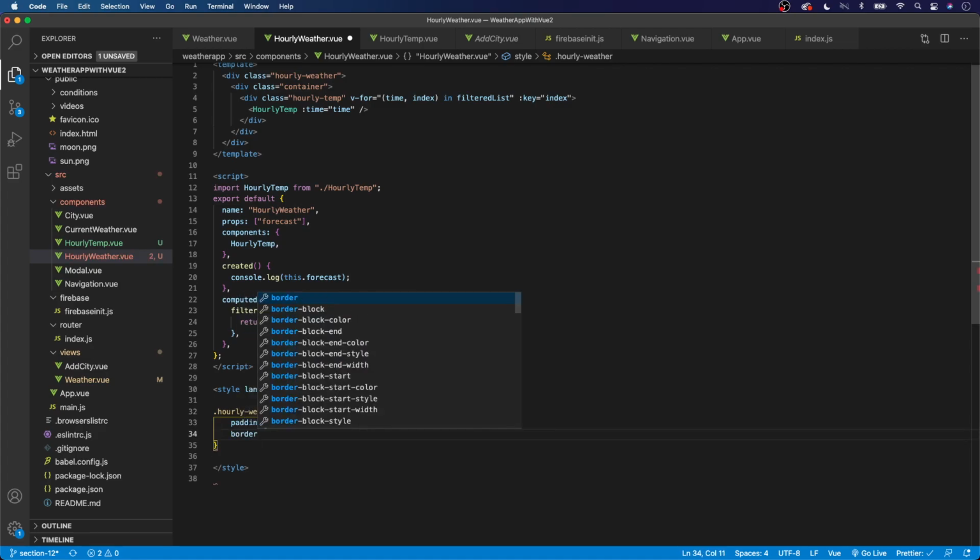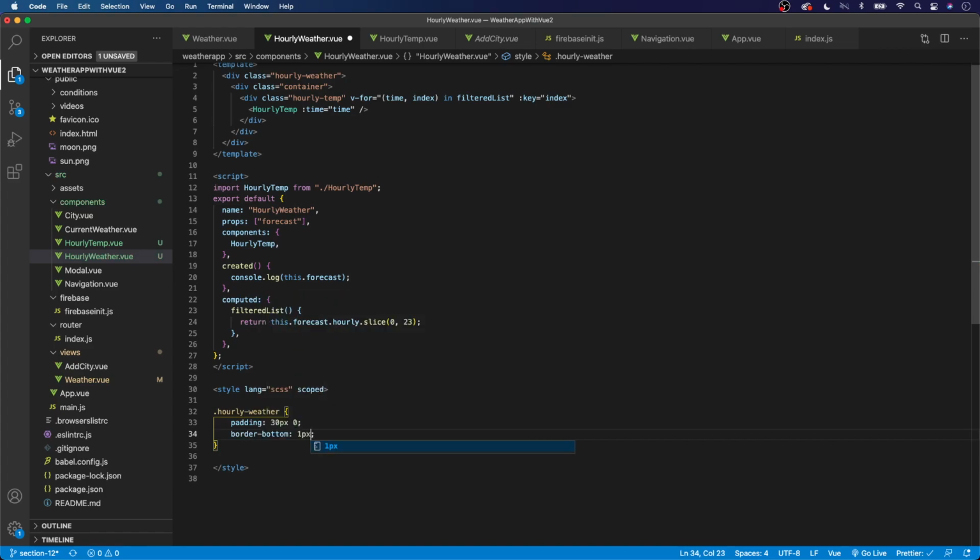And then we're also going to pass a border bottom here of 1 pixel solid RGBA, and it always fills this in automatically. I don't know why it does that. I need to look into actually getting rid of that. So we'll say 255, 255, 255, and then we want to pass a 70% opacity here.